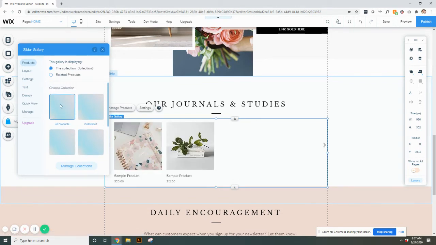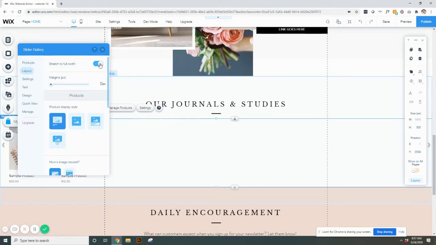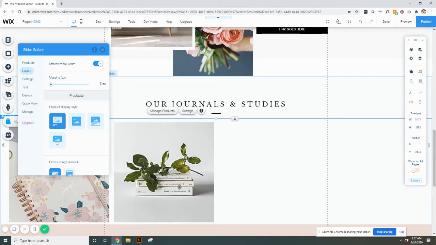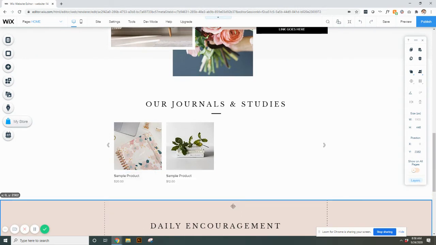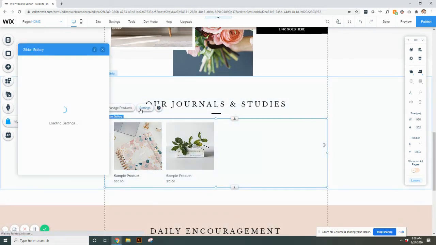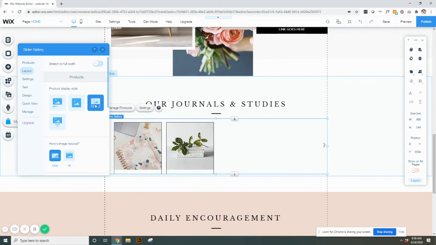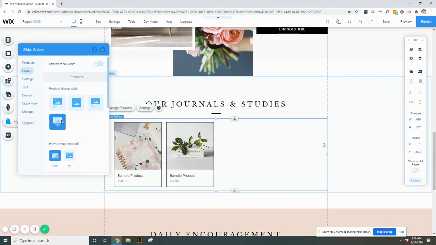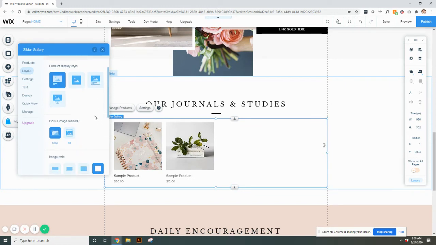If you want to adjust the layout, maybe you want it to stretch the full width, you can do that. It'll make the products bigger on the page, and that should be fine for mobile. You can also shrink it down just a touch. I'm going to adjust this here so you can see a little better. If you want to adjust the look of how the product is showing, you can click these different display styles, which show different ways that you can display the products here.